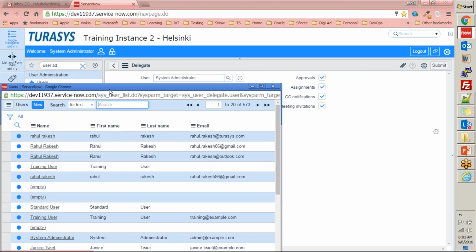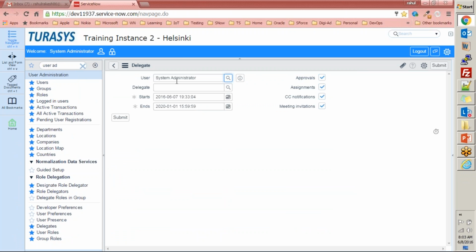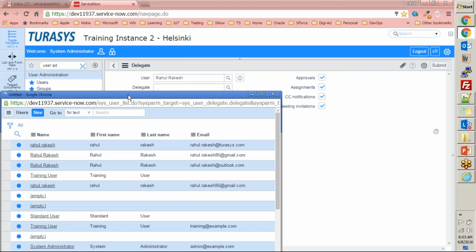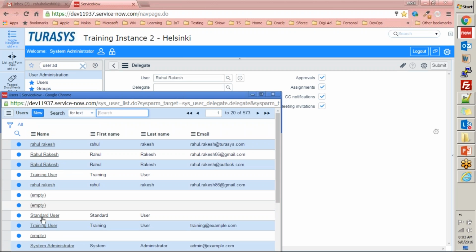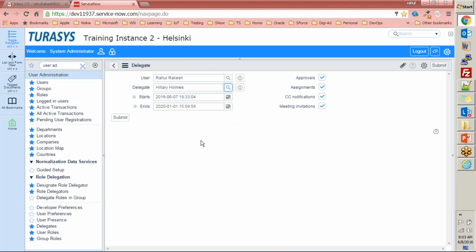So while creating delegates, you pick a user from the user list. For example, in this case, I am going to make a delegation for Rahul Rakesh, right? Oh, I'm sorry. So this is the user whose responsibility you are going to delegate. For example, Rahul is going to delegate his responsibility to somebody, let's say, Hillary Holmes, right? And this is a start date. It is assumed that Rahul is going on vacation starting from 7th of June, and he'll come back from vacation on 1st of January 2020, right?